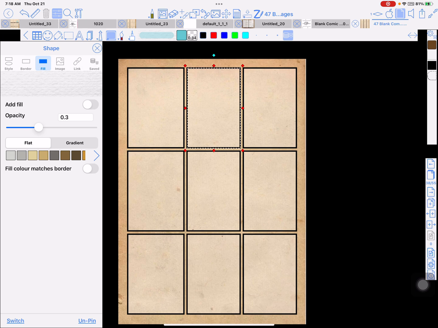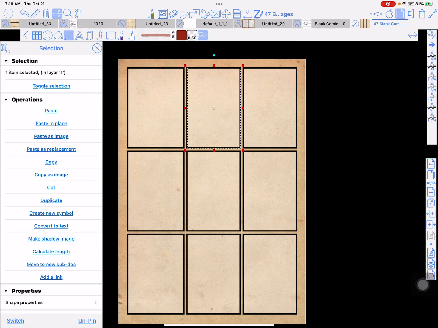Okay, I'm going to select what I just created, do a copy, and now I'm just going to paste and move it to where it needs to go. Paste. I'm using the menu for this, but I can double tap and move it. Love that double tap. Now you have to use your fingers, not the pen.